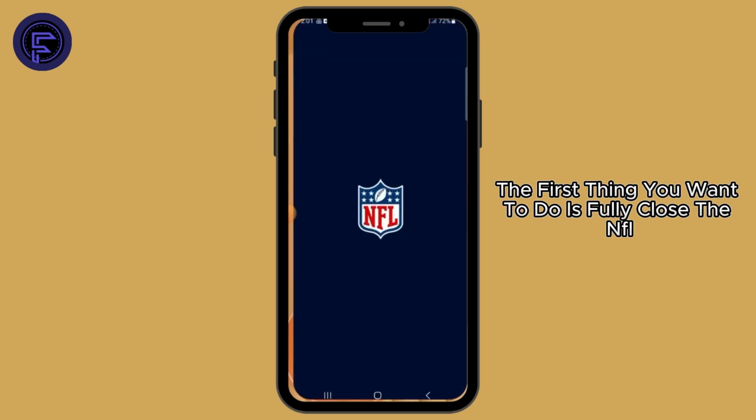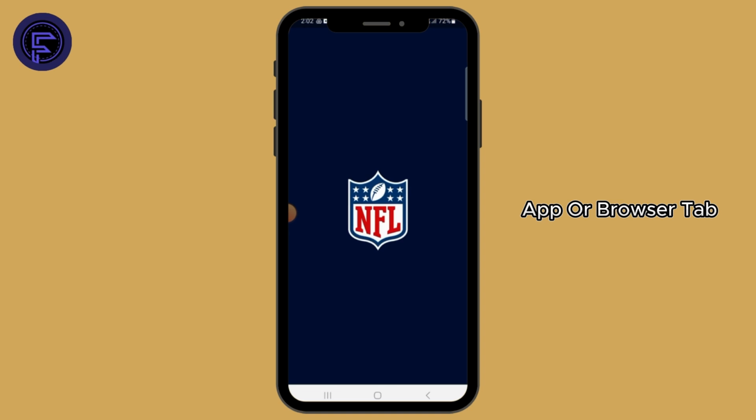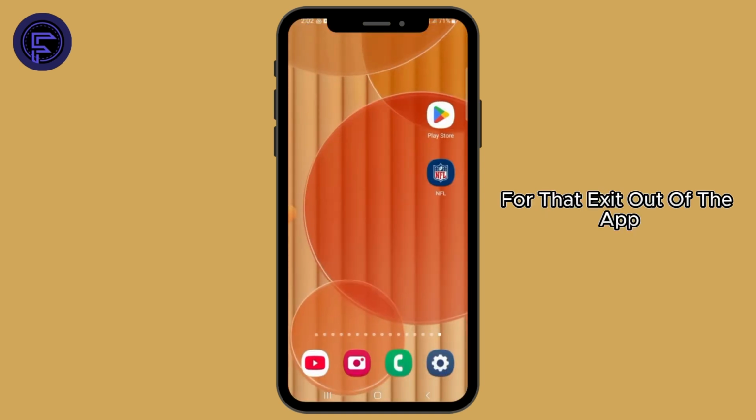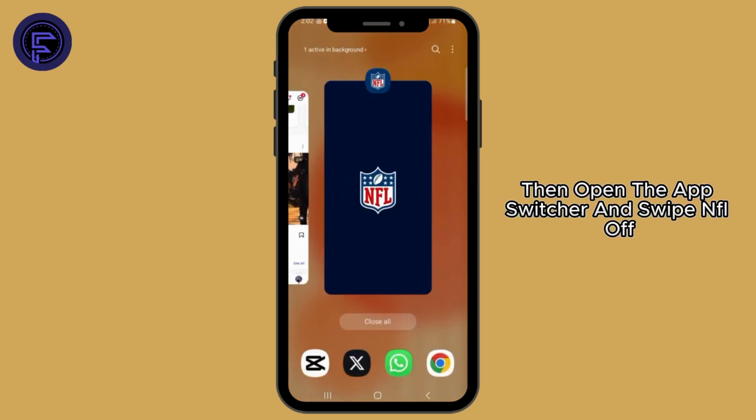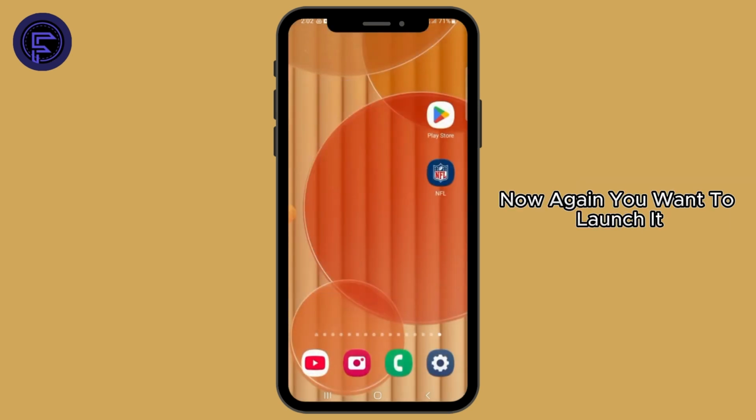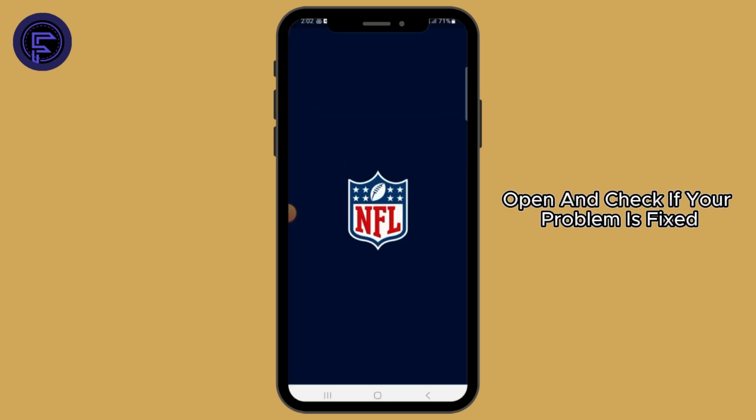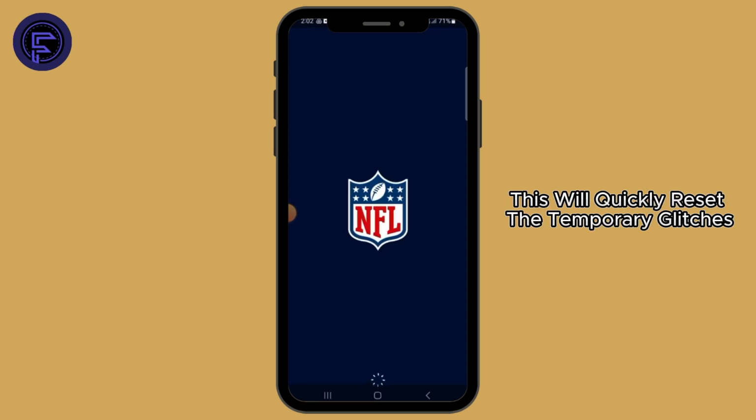The first thing you want to do is fully close the NFL app or browser tab. For that, exit out of the app, then open the app switcher and swipe NFL off. Now again, you want to launch it open and check if your problem is fixed. This will quickly reset the temporary glitches.